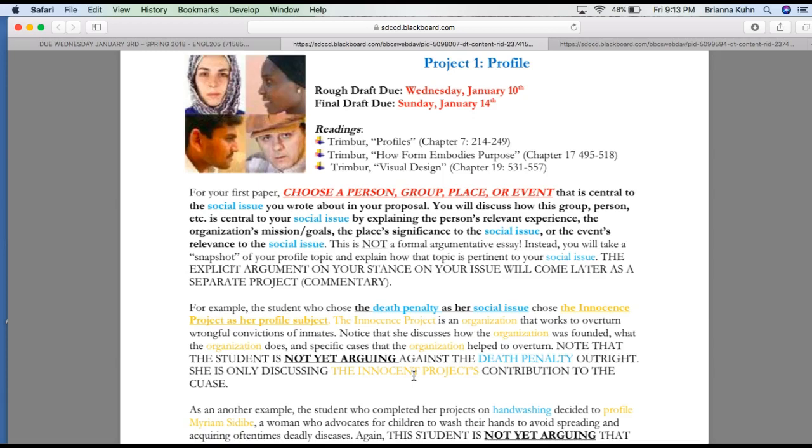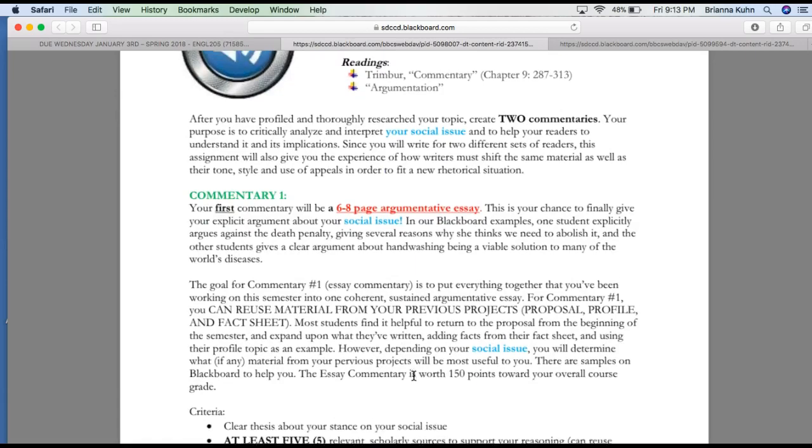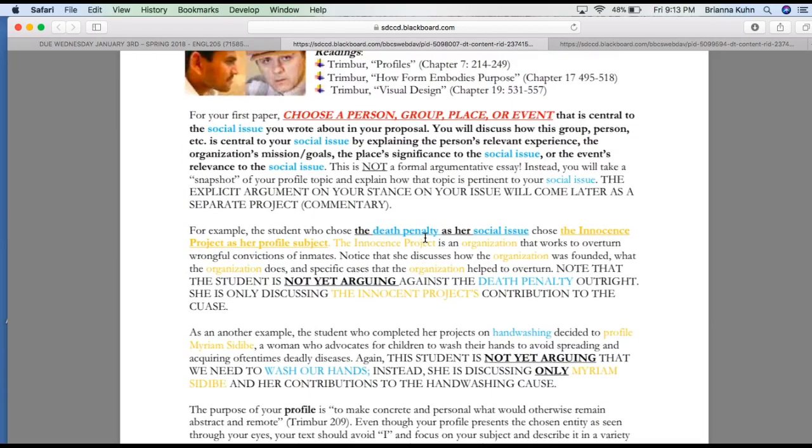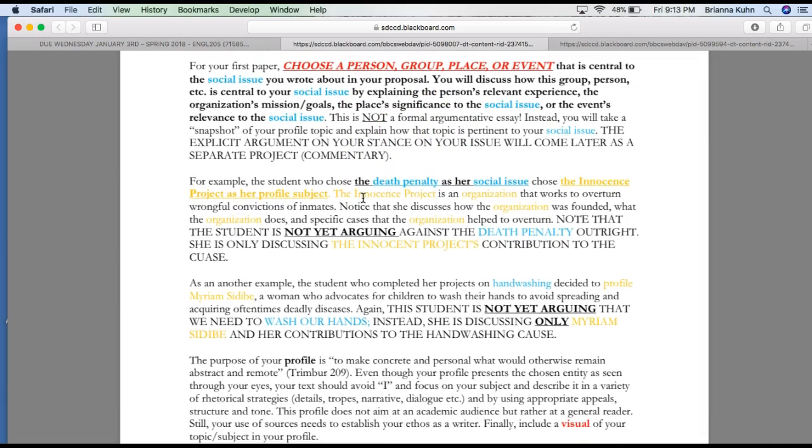This is not a formal argumentative essay. Instead, you will take a snapshot of your profile topic and explain how that topic is pertinent to your social issue. The explicit argument on your stance on your issue will come later as a separate project, which will be the commentary, which is our last project here, argumentative essay. So for the profile, you are simply profiling, right? You are taking a snapshot of the person, group, place, or event that you choose. So it's best to illustrate this with a couple examples here.